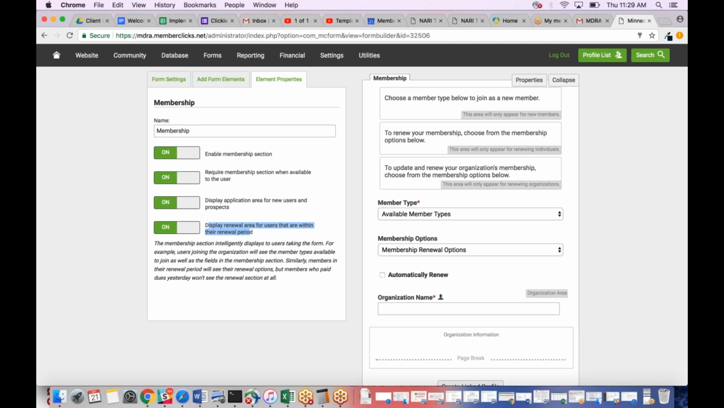So if they wanted to take the membership application, instead of just paying the dues invoice from the notification they receive, then they could do that at that time.